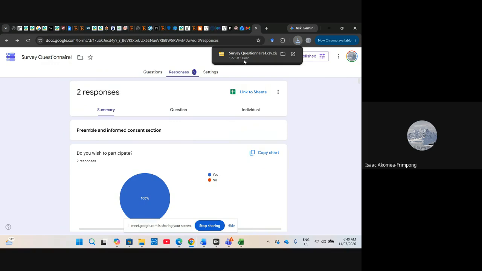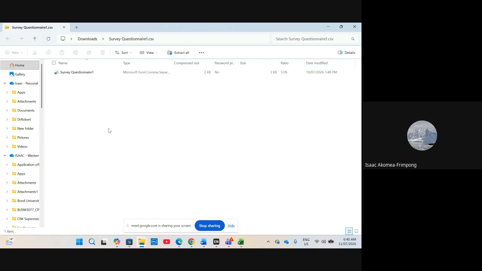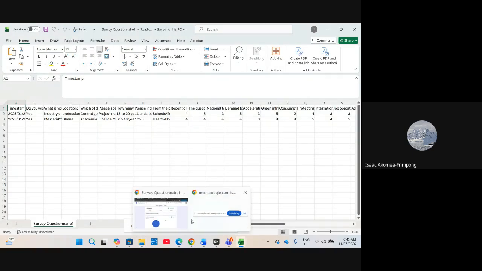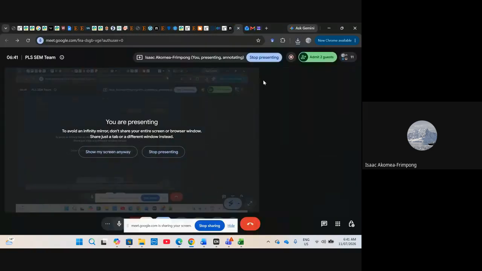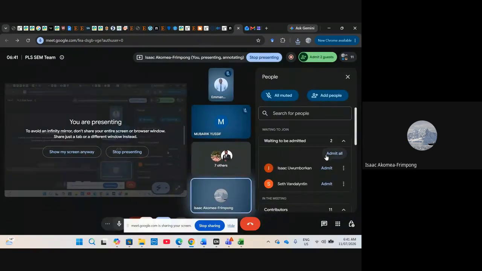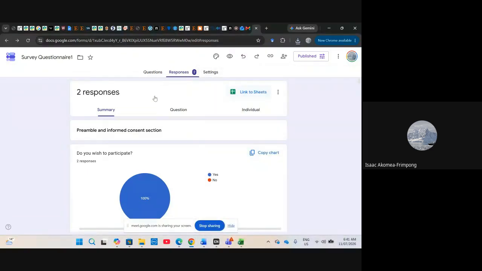Download responses. So I'm going to download this to show you. Here I have two responses. Once you download, you go to your downloads on your laptop or on your computer, or wherever you download your things, and you see this. Once you see it, now you have the data set. So once again, it's very simple, easy. It's not something difficult to do.